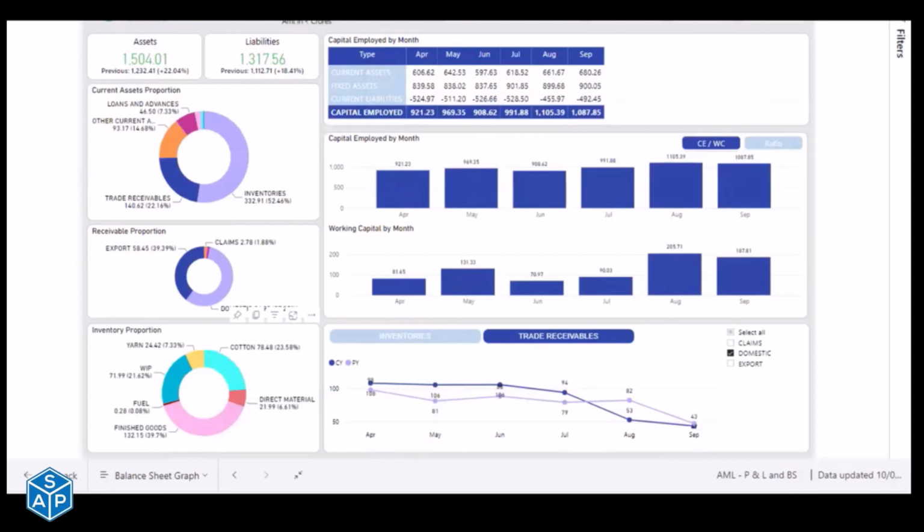Okay, madam, this was at the company level. If I want to see a particular profit center as well, I can do it.